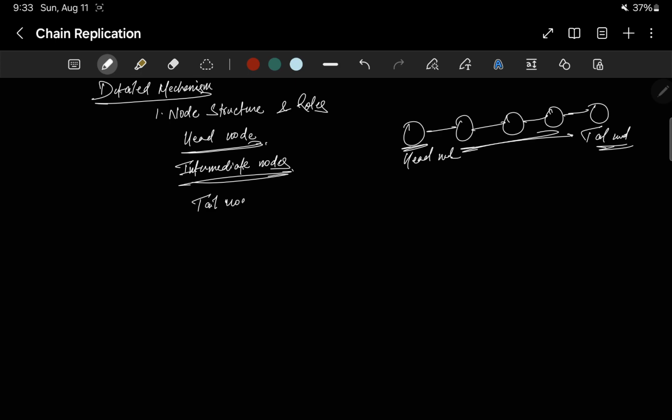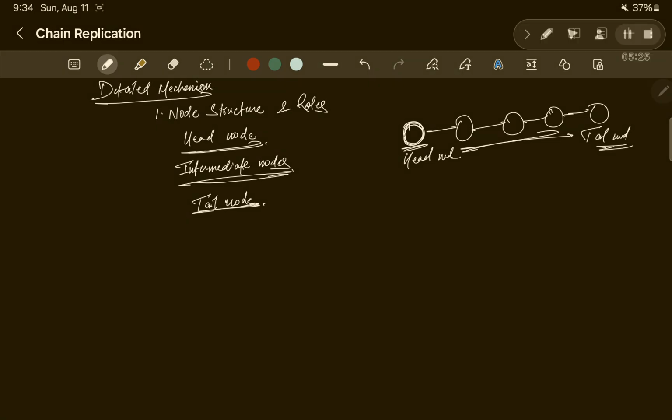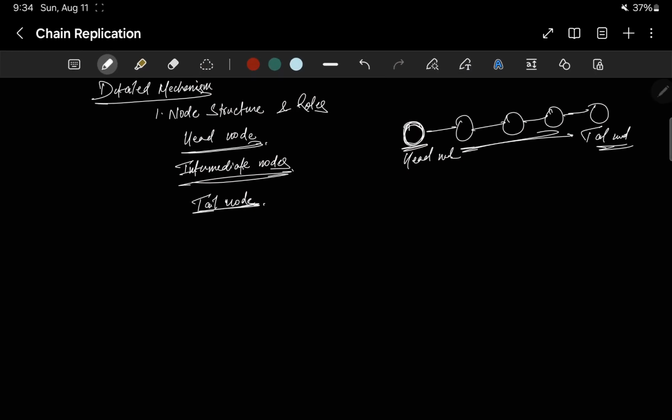And next is the tail node. It's the final node in the chain, which processes the write requests and serves read requests. It sends acknowledgements back to the head node, and it maintains the most up-to-date data, processes read queries, and ensures that data is synchronized with preceding nodes. So any write will happen at this node. And since the other nodes are replicas, the data which is present in one node will be present in other nodes as well.